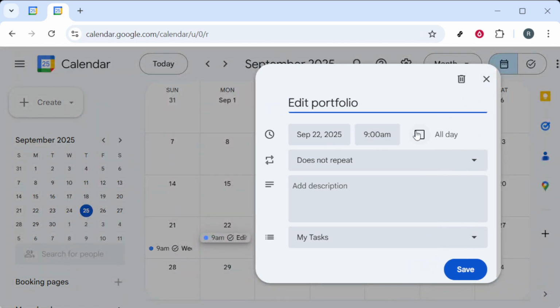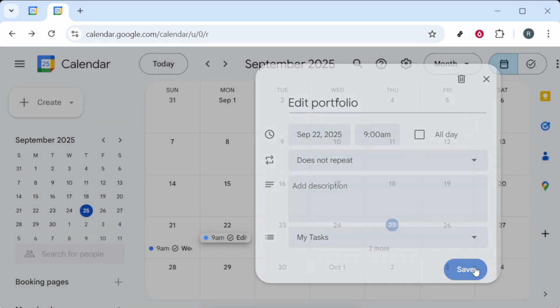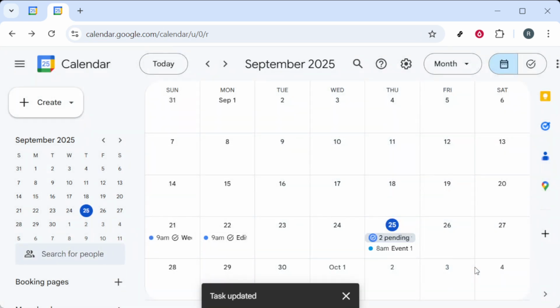After clicking Edit, feel free to update any information that might have changed or simply decide to remove it if it's no longer relevant. Lastly, once you've made the desired changes or have confirmed that the task needs to be deleted, click on the Save button. This action will apply your changes to Google Calendar, either updating the task or removing it from your list altogether.